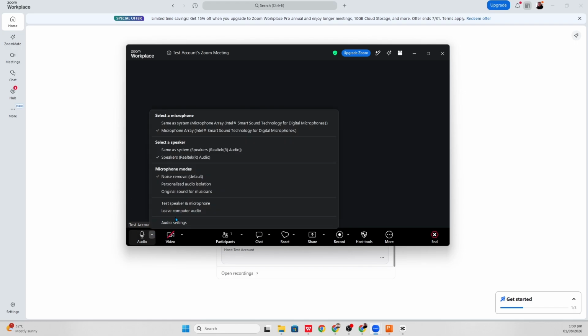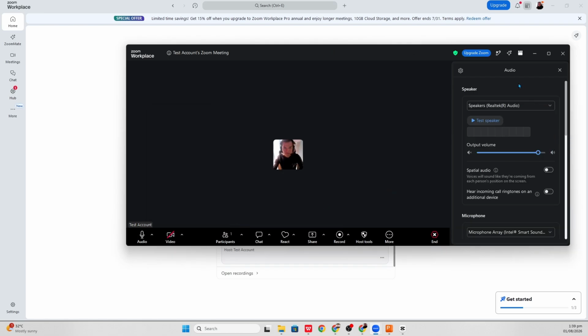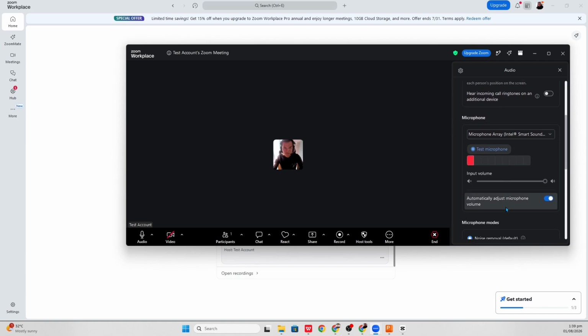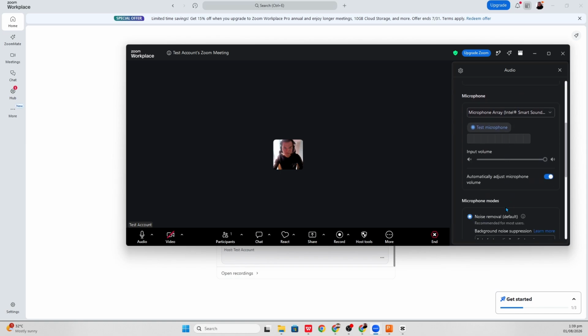After you click it, an Audio Settings panel will appear on the right side of the Zoom window. In this panel, you'll find two sections. One is for your speaker, and the other is for your microphone. Both sections include a test button, so you can check whether Zoom is using the correct devices.